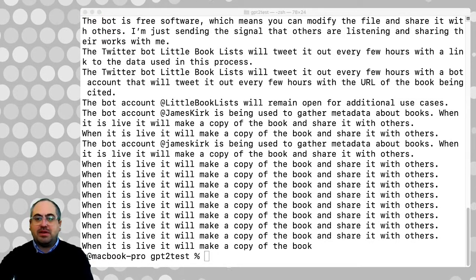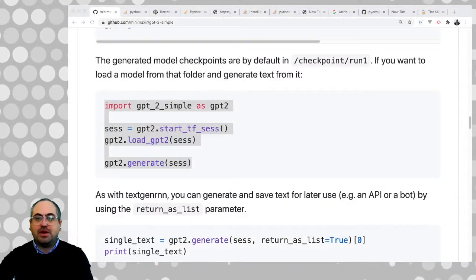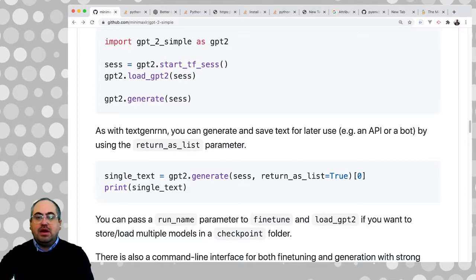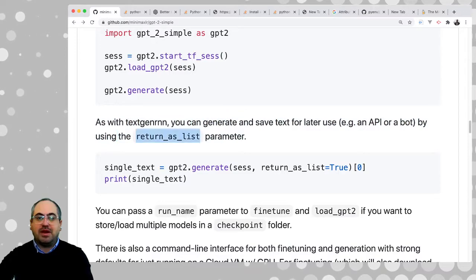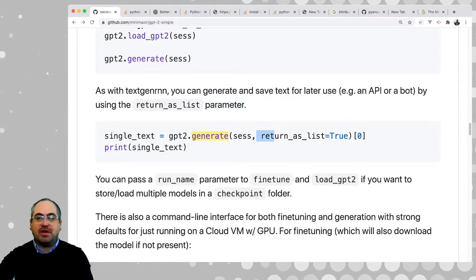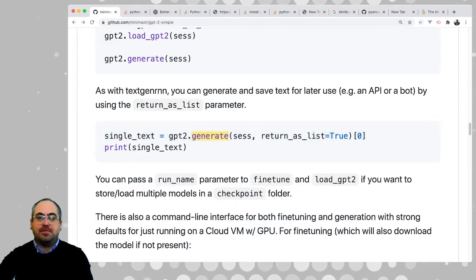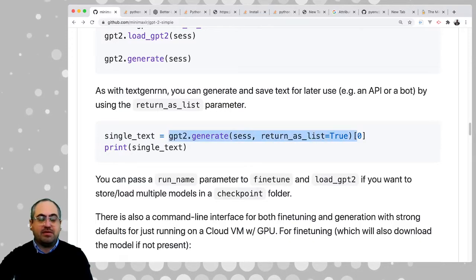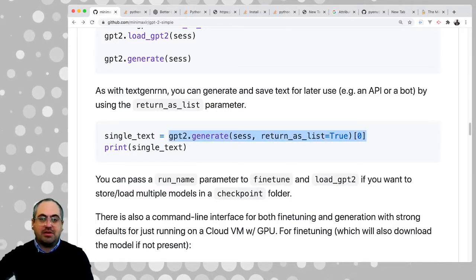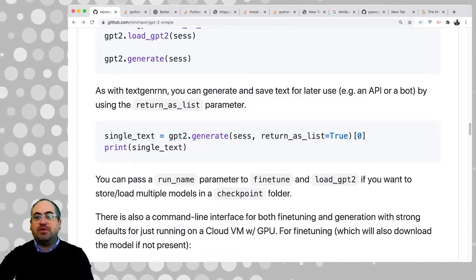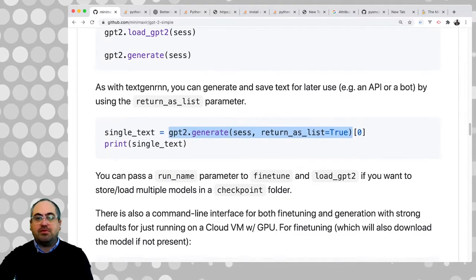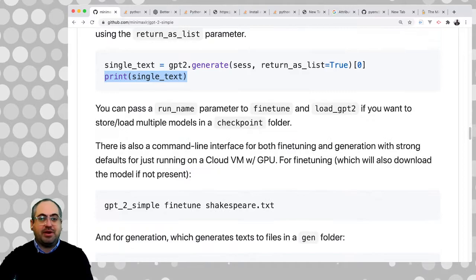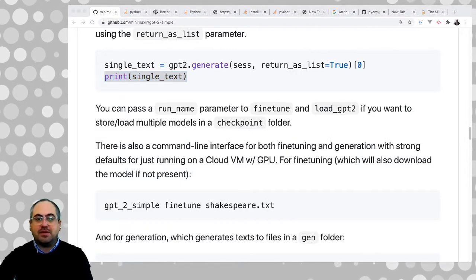So if we look back at the web page, it has more information. It says you can generate a save file for later use for an API bot by using the return as list parameter. So you say return as list, and this will return the text as a list of text, as opposed to just printing to the screen. So what you could do instead is write it out to JSON, right? And so let's try doing that as a script.